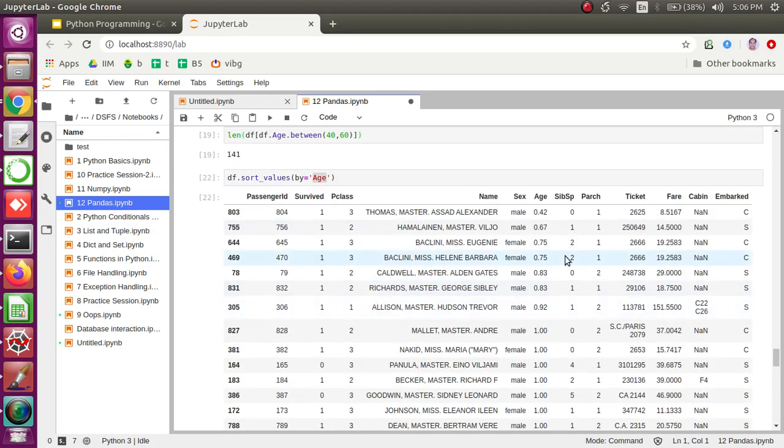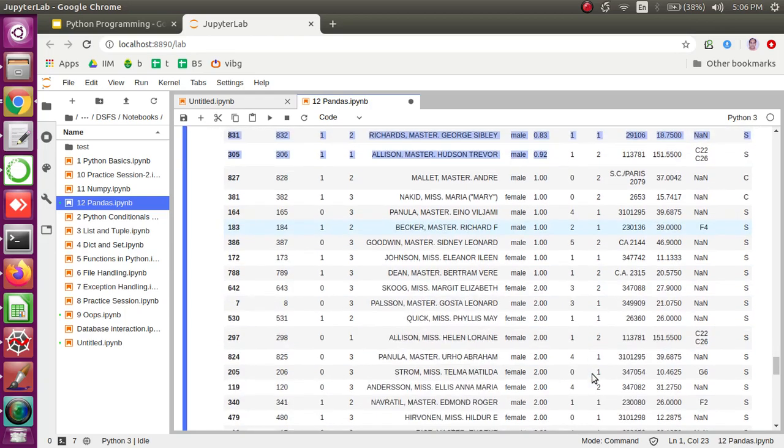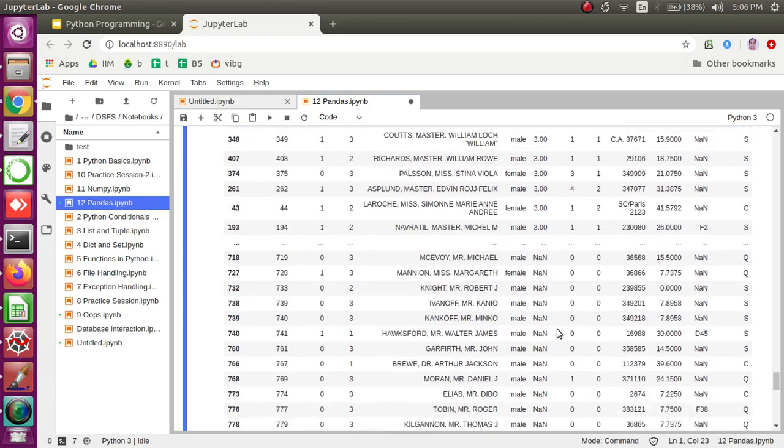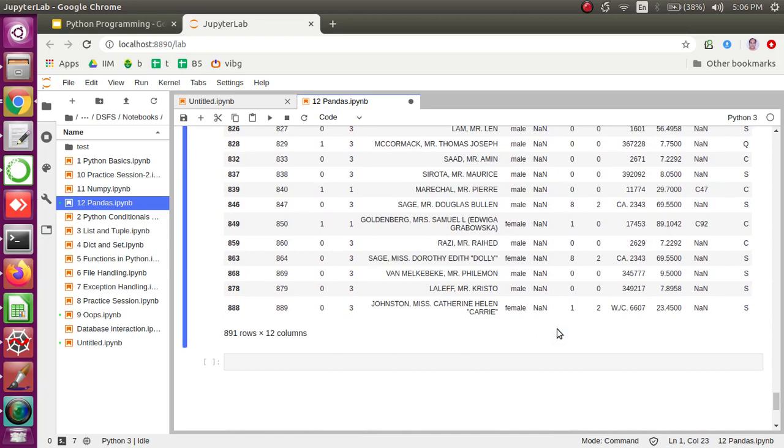Now I can see that the data has been sorted based on the age. But there is some problem it seems, because I see 42, 67, 83, 92, then later on 1, 2 and so on.